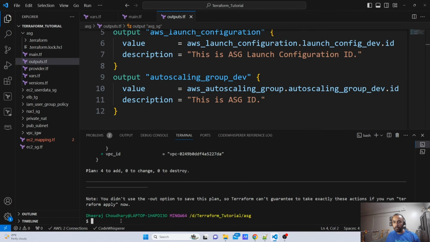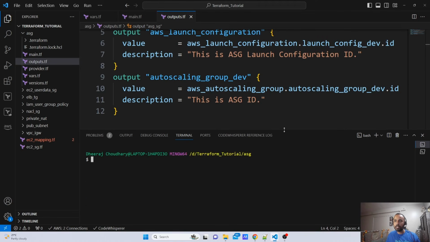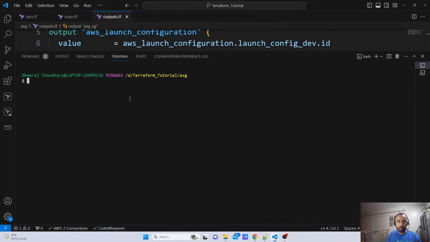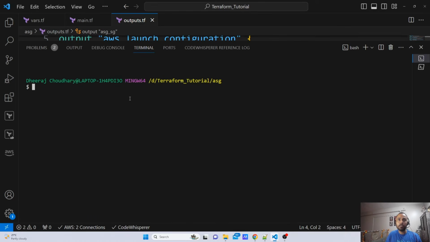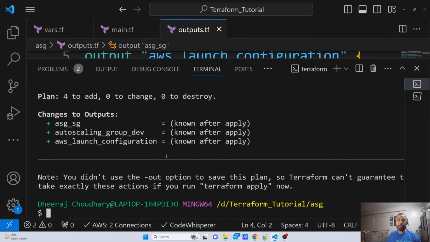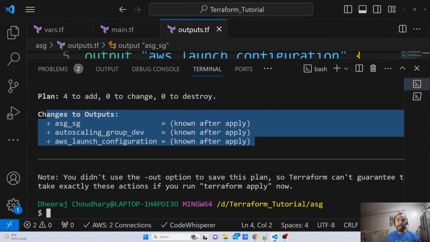So right now, if I may clear my screen, let me first maximize it and close this. Let's try to increase the font more. Yeah, okay. If I'm going to run Terraform plan once again, at the end you will see the outputs that I have mentioned over here. See, these are the outputs that will be displayed along with the proper ID of the resource once I'm going to run a Terraform apply command.